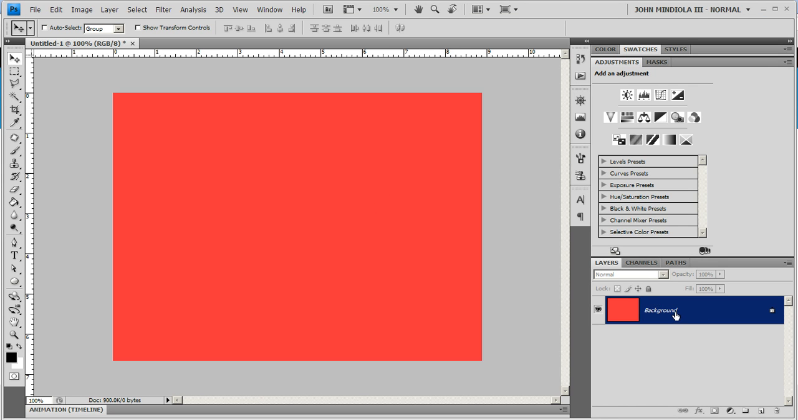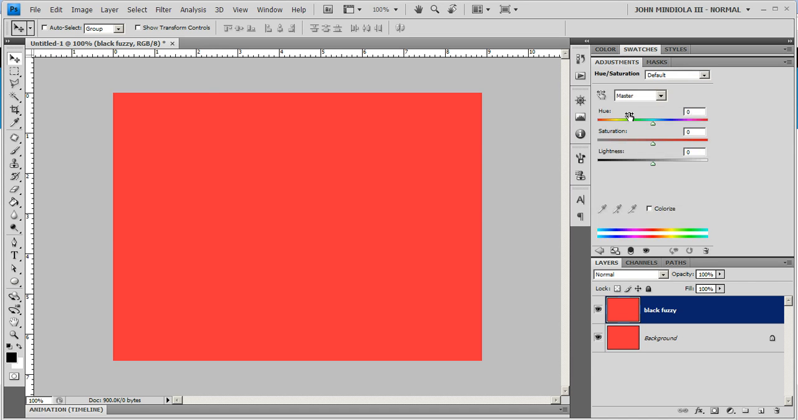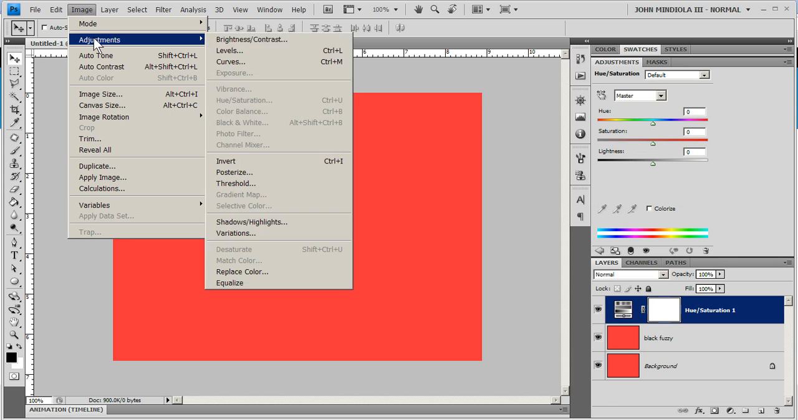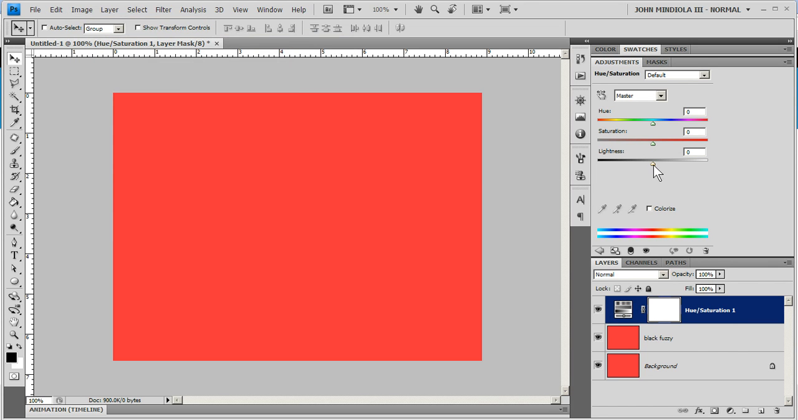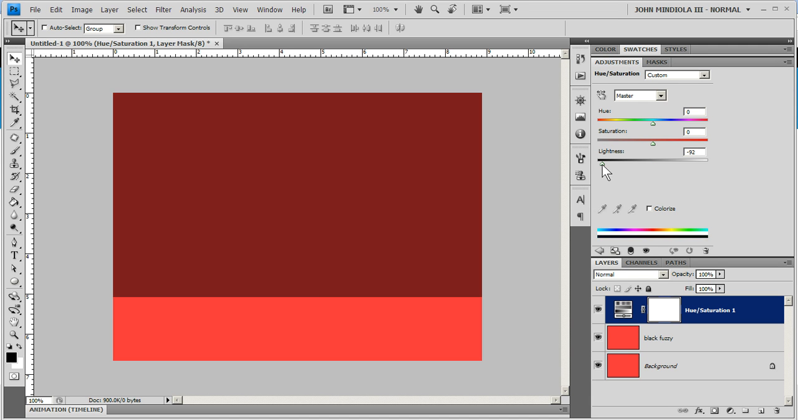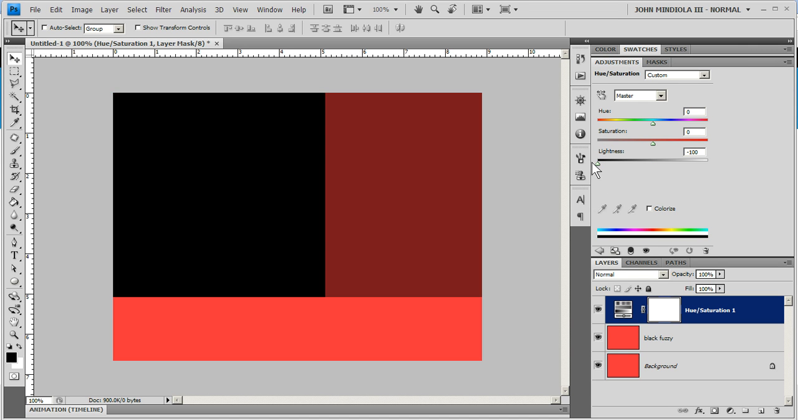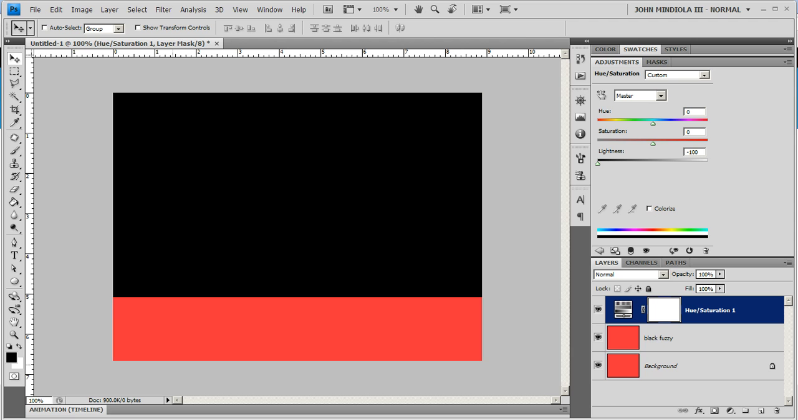Now what I can do is, in my layers panel, take the background and drag it over the new icon, so it'll create a duplicate copy of it. Now double click on this. I'm going to call it black fuzzy, for lack of a better term. Then in my adjustments panel, I'm going to go to hue and saturation. If you don't have this adjustments panel, you can simply go to Image, Adjustments, Hue and Saturation. Then all I'm going to do is turn the lightness all the way down until it becomes straight black.